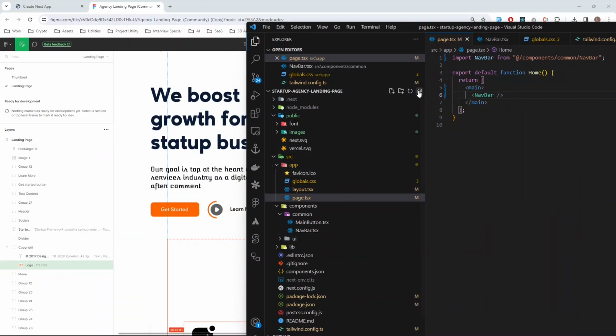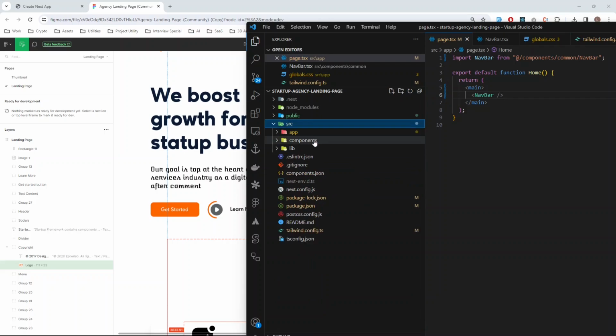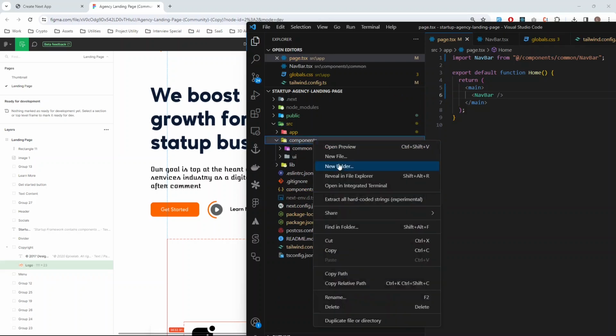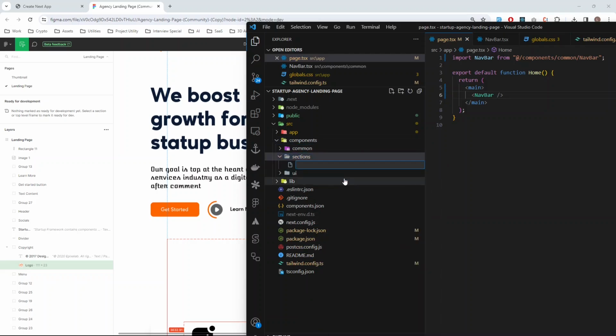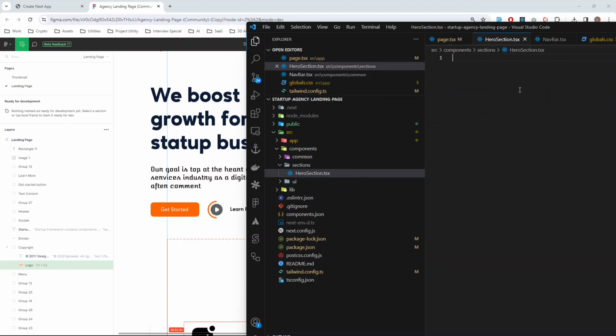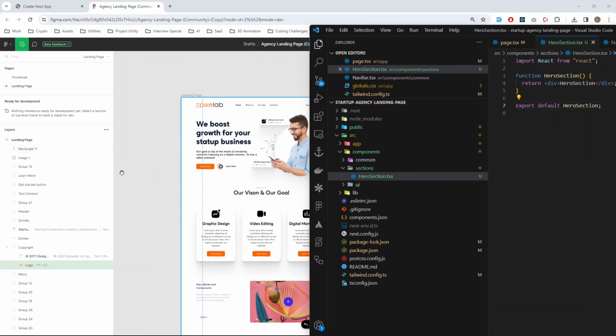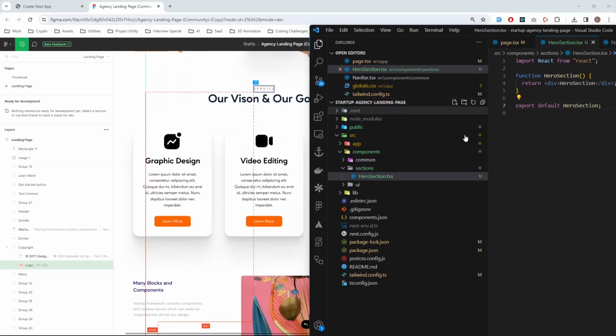The other one has to do with the hero section. So when you come in here, go to source, go to component. Under component, you want to create a new folder called sections, right? So here I want to create the first one. It's going to be called the hero section CSS. So React functional component export, right? So we have the hero section.